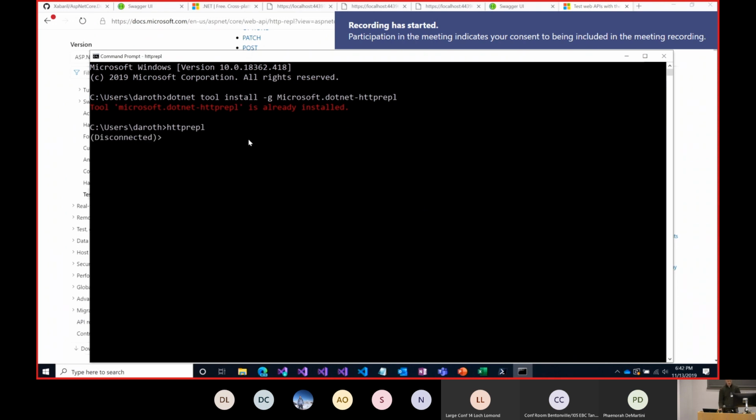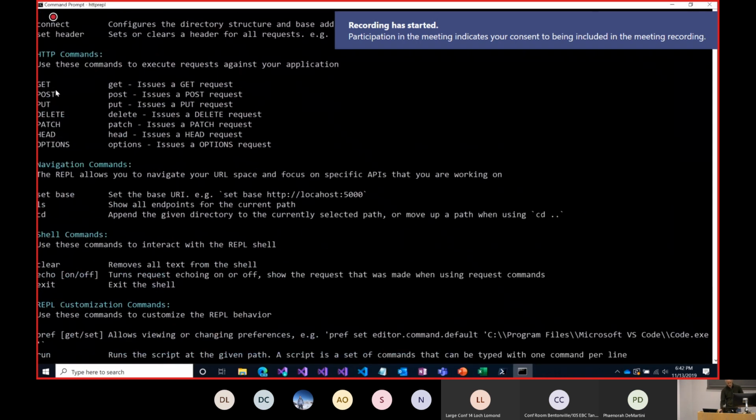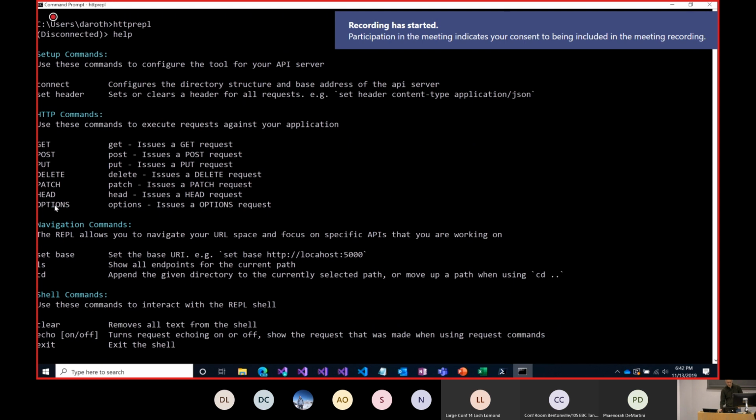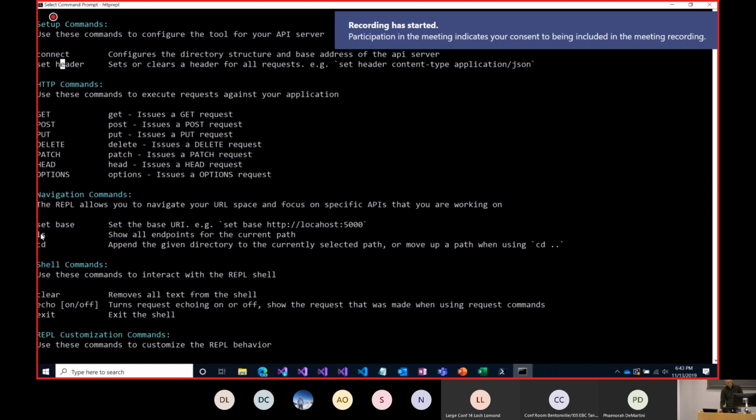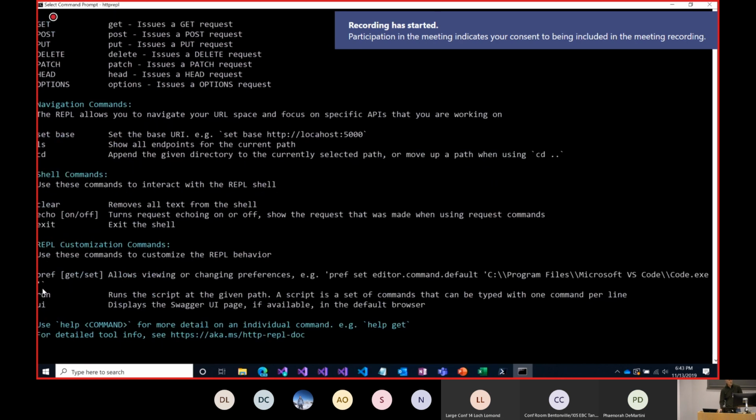And it's going to start in this disconnected state. If we type help, we can see all the help messages for it. So we can use the REPL to issue any HTTP request that we want. We can connect to a service. We can set headers. We can use LS and CD style navigation to browse through the paths of the API. And you can even set up scripts to have the HTTP REPL run if you want to use it as a testing tool.